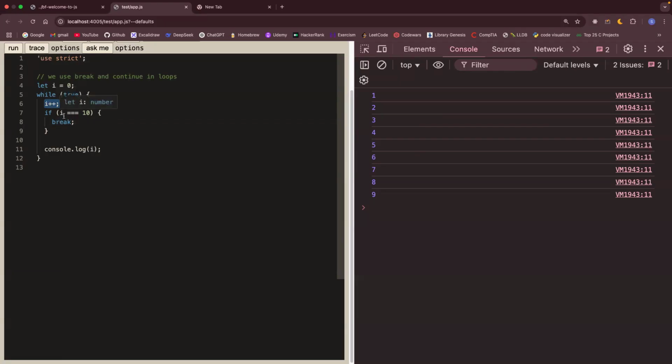And all the time here, 0 will not be equal to 10, and I will have an infinite loop. So I need to be careful all the time to increment I. If I increment I, as you can see, the first time I is 0, it will come here, it will increment it by 1, it will become 1.